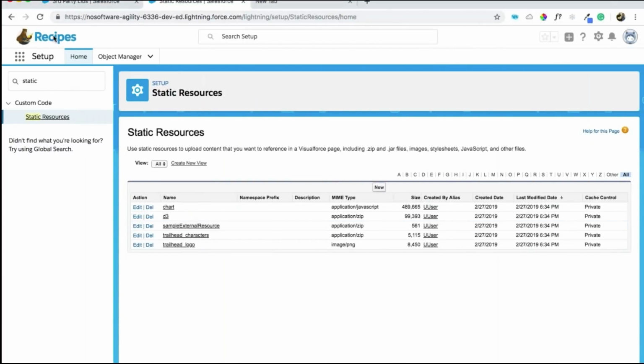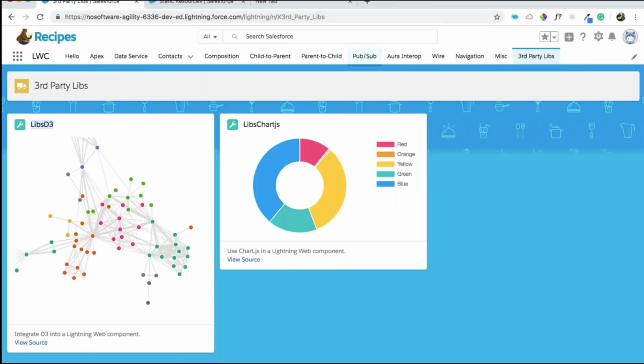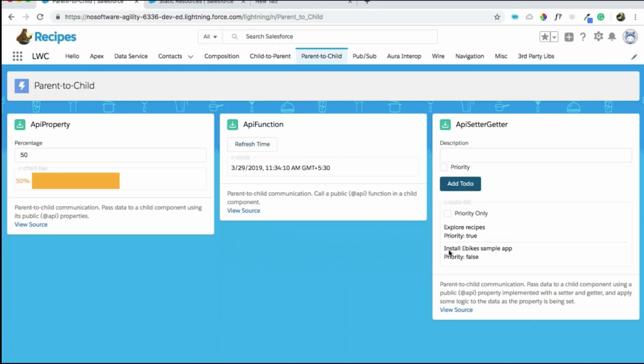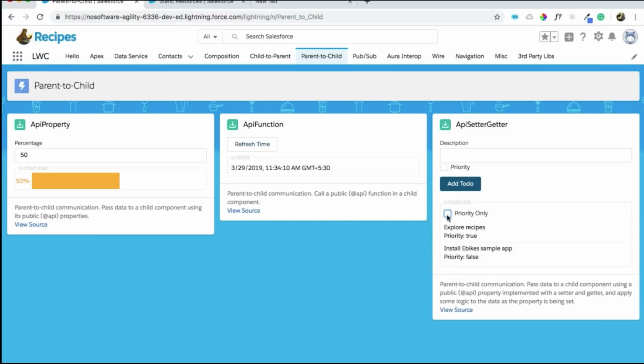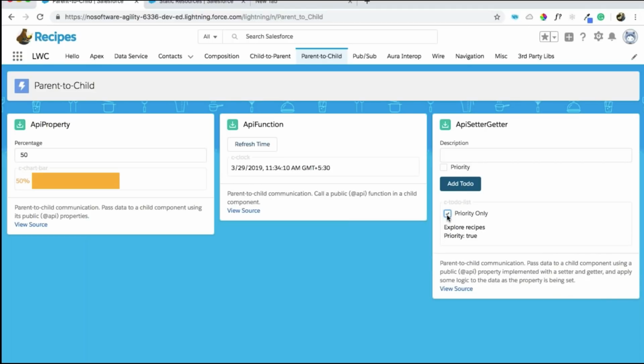So for this, I'll choose any one of the components. Let me choose from parent to child. We have a component called API Setter Getter, which has a button, which has a checkbox. When I click this checkbox, it shows the priority only, so it shows the to-do items which are on priority. Now let's see how we can debug this particular code.